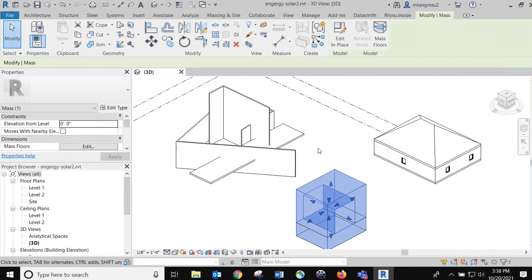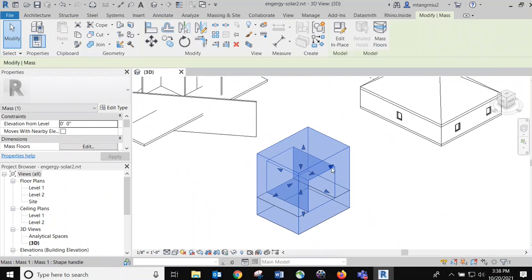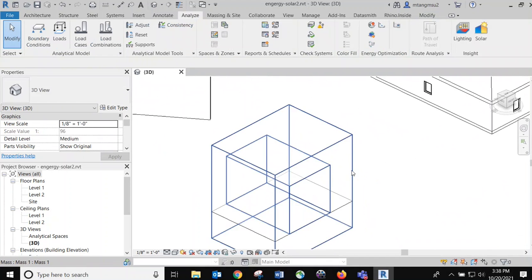Ideally, when you run the solar analysis, you probably don't really need a highly detailed model. What I mean is if you have stairs, railings, right? Probably you don't really need to care about that kind of detail. The only thing I really want is the facade, right? Imagine if this is my building.